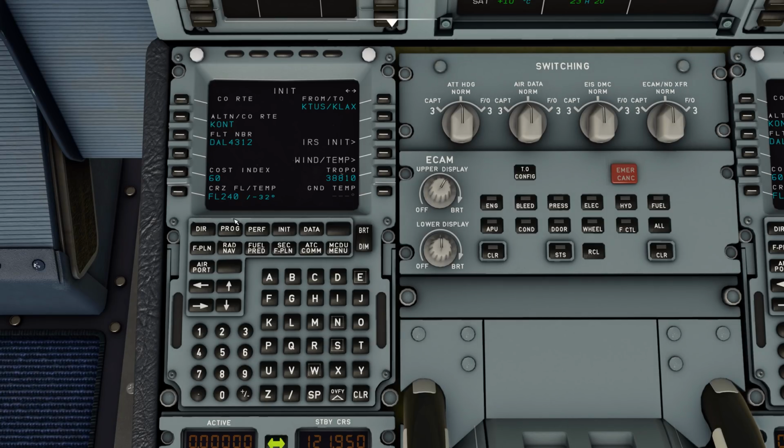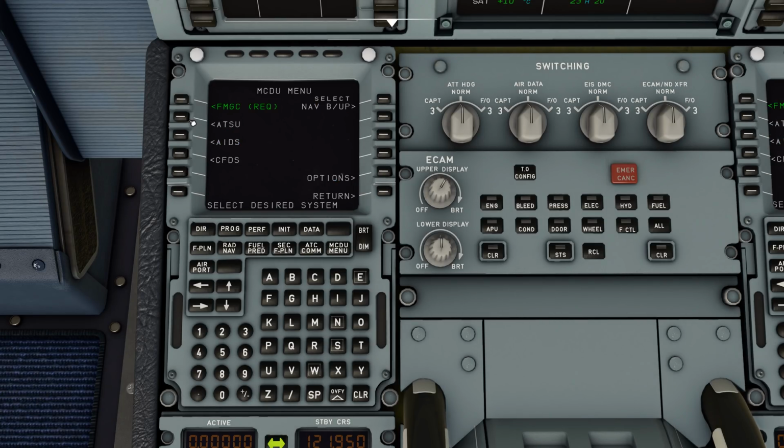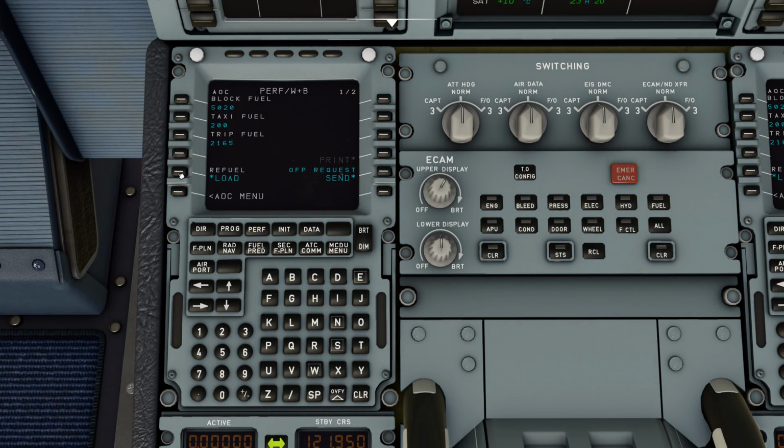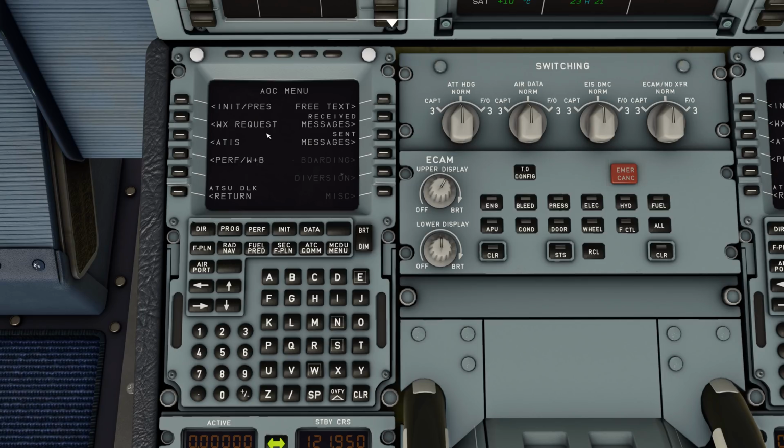Now before we go any further, let's swing back over to the MCDU menu, go to ATSU. Airline Operational Control, Performance Weights and Balances. We're going to hit load on our fuel. See the aircraft jolt a little bit. Come over to our payload and hit load again. And again, the aircraft will bounce a bit. Go back over here to the AOC menu.